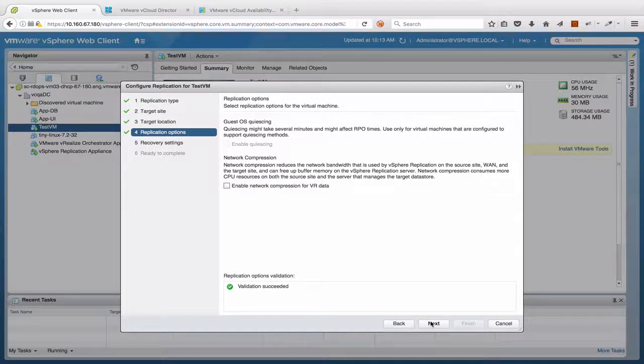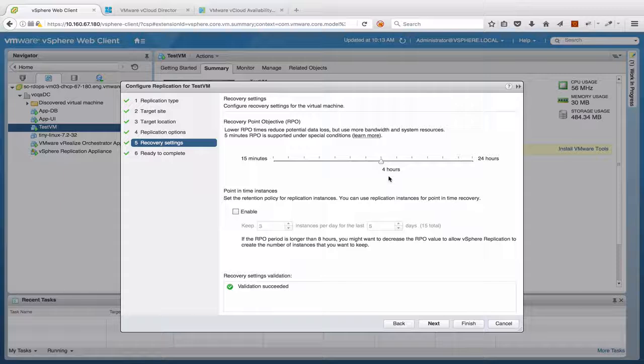In the replication options step, the user can specify whether the virtual machine guest operating system should be quiesced to stabilize the data prior to performing the replication. The user can also specify whether the replication data should be compressed over the network. In the recovery settings step, a recovery point objective for the virtual machine can be set.